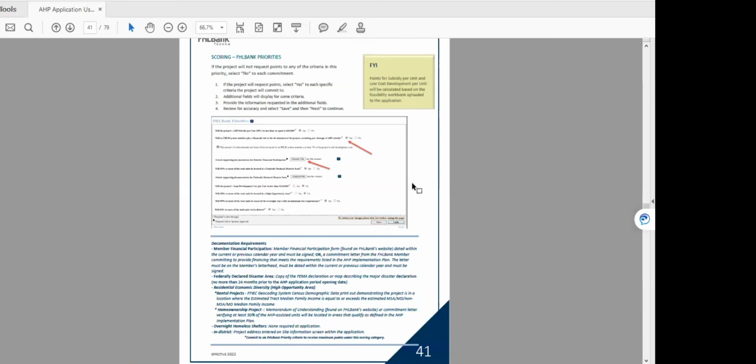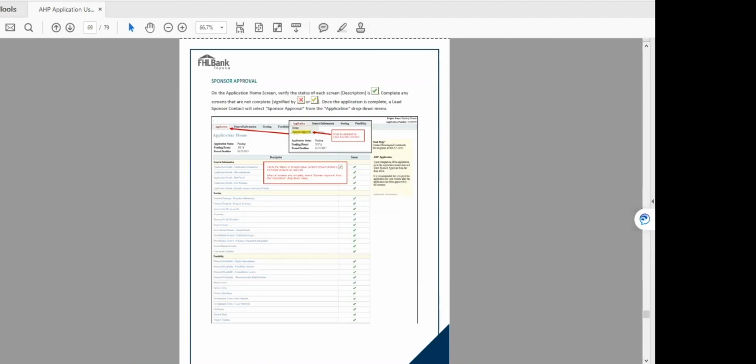After following the guide to complete the application series, the lead contact will be ready to approve the application as the sponsor. The guide covers this on page 69. And then after the sponsor approval, the application needs to be submitted by the member. And again, the guide walks through the steps for the member to complete on page 72.